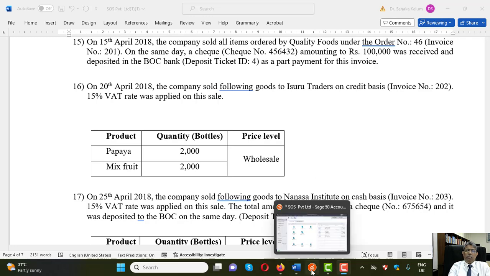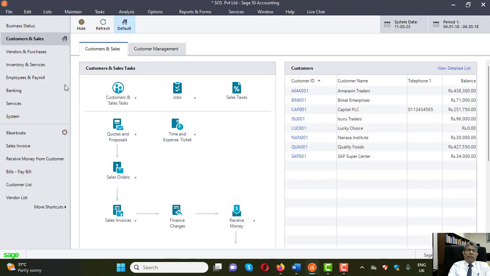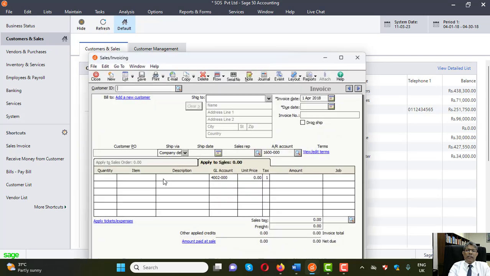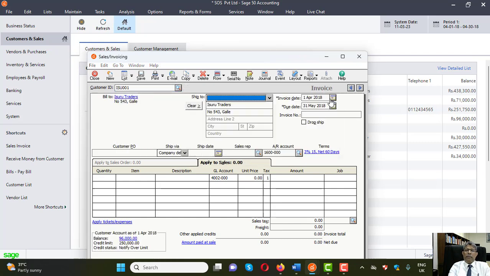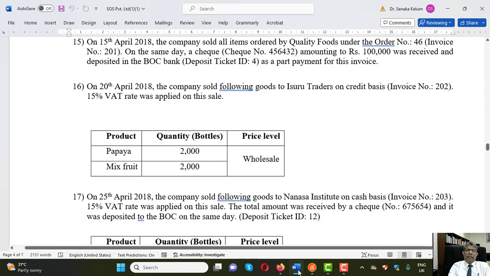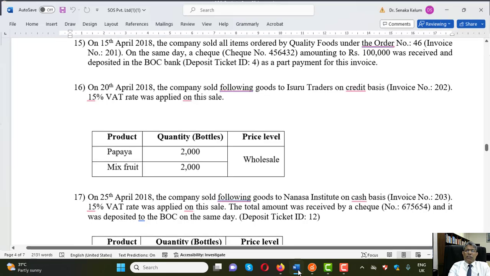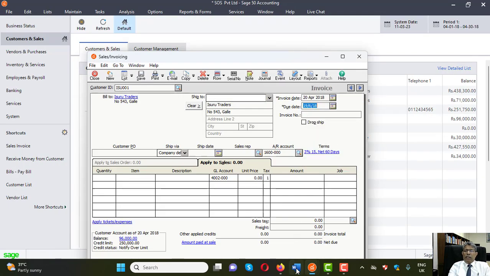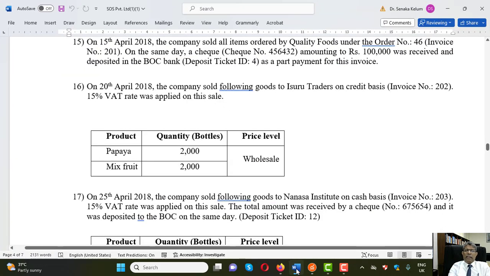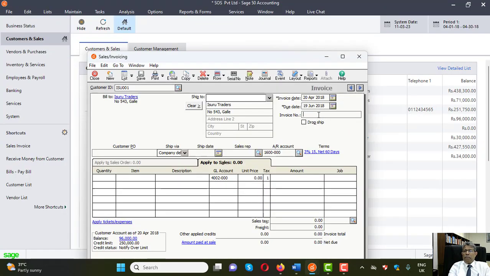To do that, we will go back to our invoicing option under the customer module and open a new invoice. Then we have to select our customer. Our customer is going to be Isuru Trade, so we will open up the Isuru Trade details. And then, very important is the date. The date is the transaction date, the 20th of April. So we will check and enter the date, and the invoice number is another most important item to be entered. That is invoice number 202.